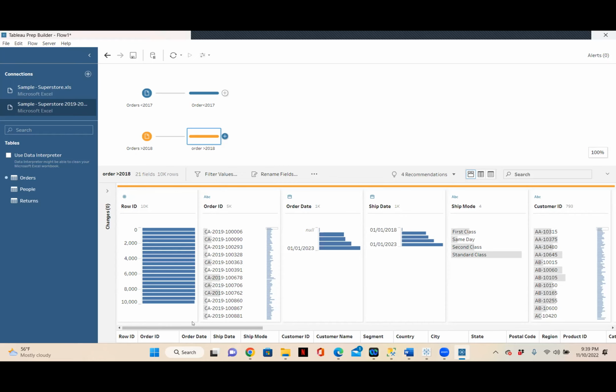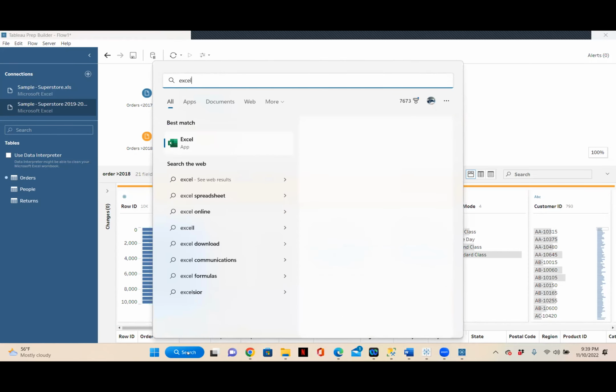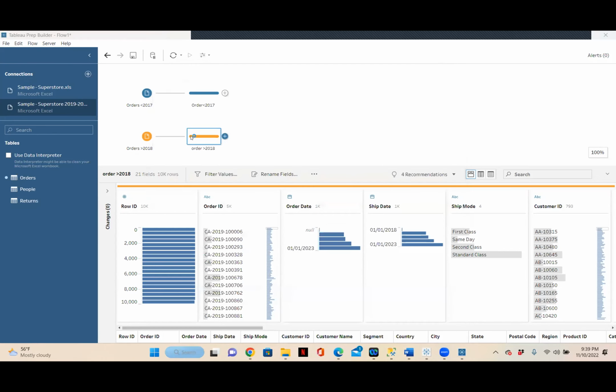Remember, for the sake of the newbie, before we move forward, let me do this in Excel again.